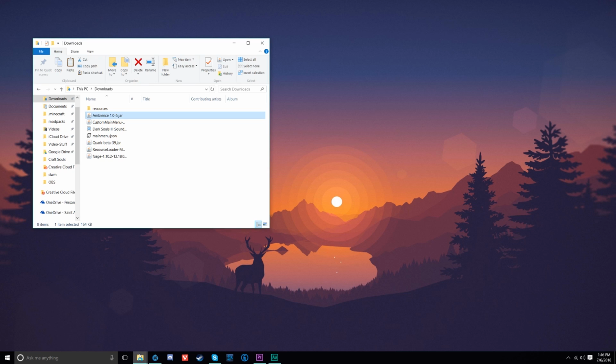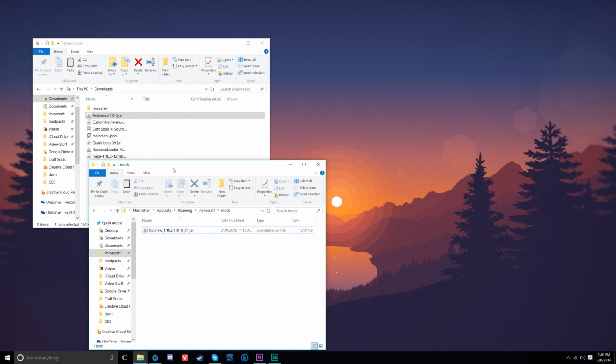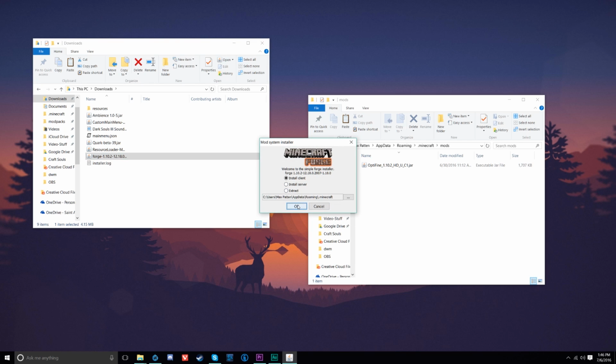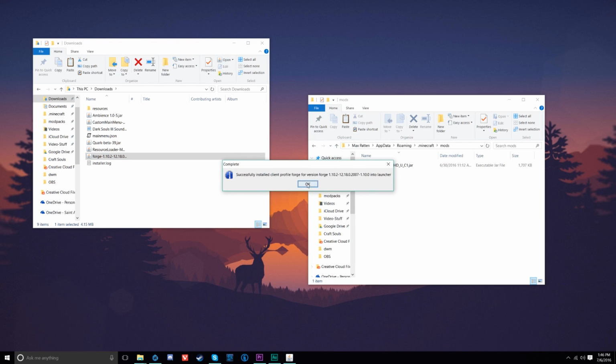Let's minimize that. I've already downloaded them, as you can see, and I've also prepared some other stuff. First of all, I prepared a config, and we'll be going over everything in that and comparing it to the default config the mod generates, because everything in Custom Main Menu will be done through the config. Then, of course, we have our Forge installer, which we can go ahead and run now. Just double click, install, and we're done.